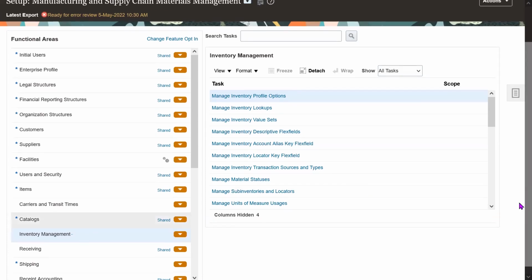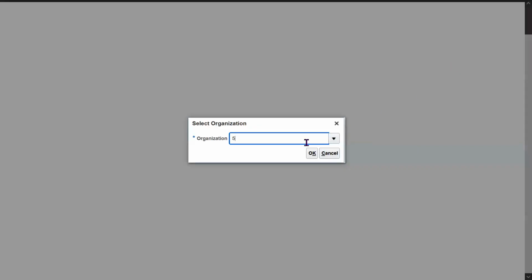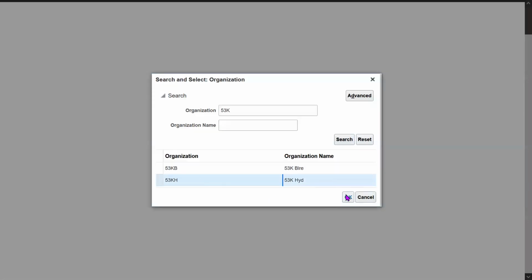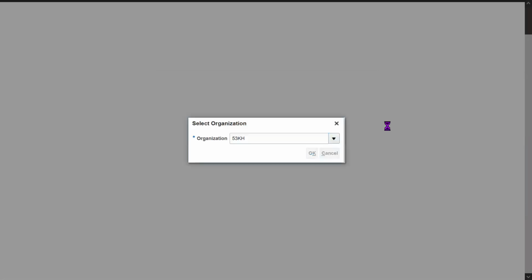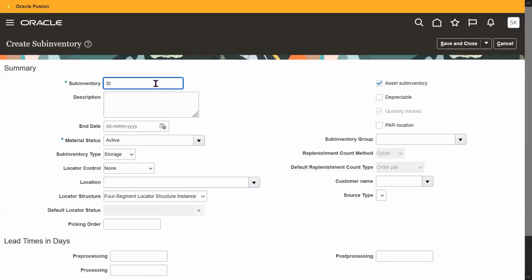Okay. From the inventory management, I go to manage sub-inventories and locate as task. And I want to create my sub-inventories under which organization? Under Hyderabad org. So click on OK. And I'll just create sub-inventories like this.